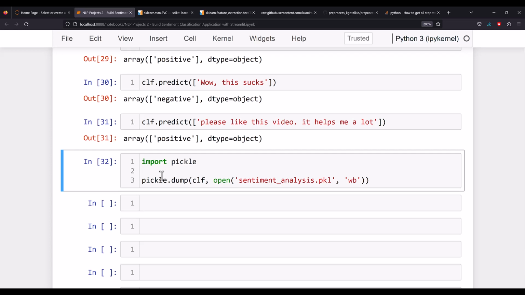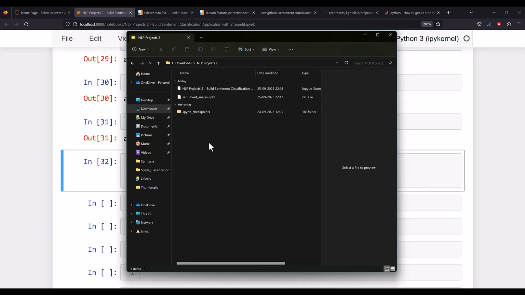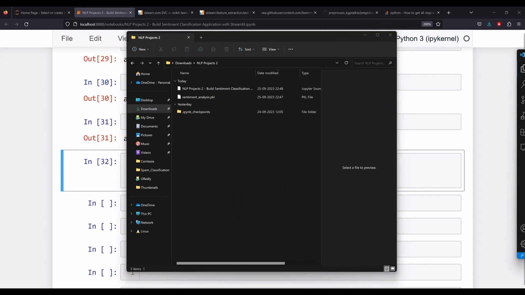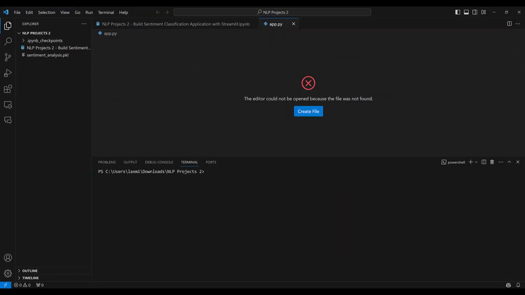Now it is time to make a Streamlit application. So this application we will be making in a Python file. Let's go ahead and open the directory where our model is stored. So our model is stored here, sentiment analysis, where you see now I need to open this directory in VS Code Studio. So in VS Code Studio, I need to now create a Python file.